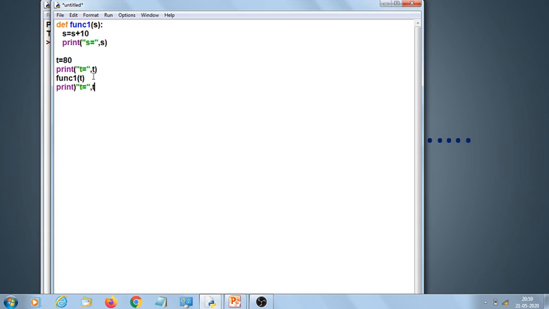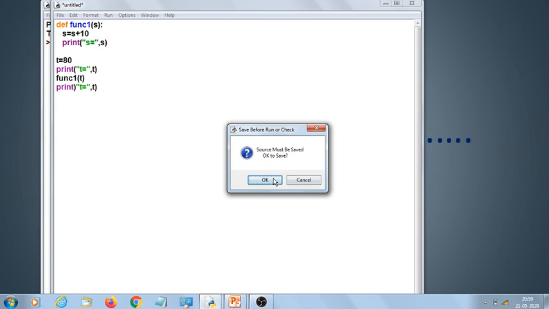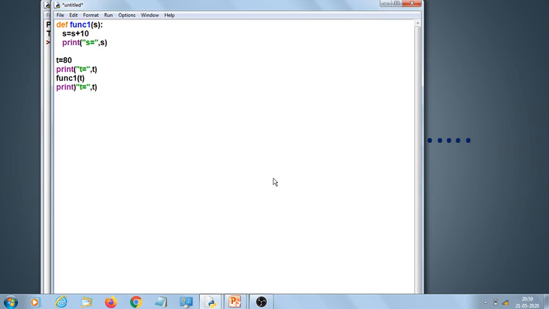Clear? This is the case of immutable type. So let us save your program and execute. So what will we get as an answer? Let us see.